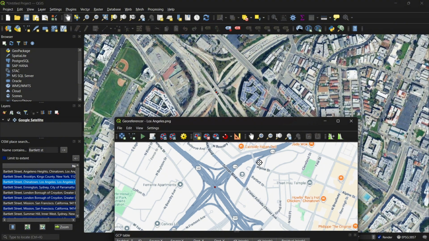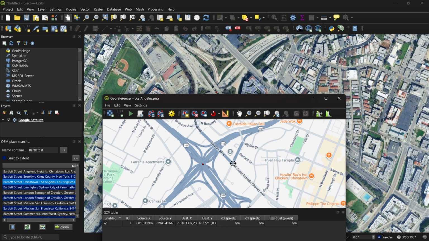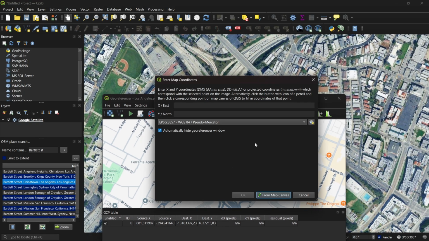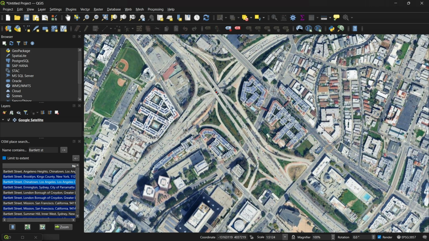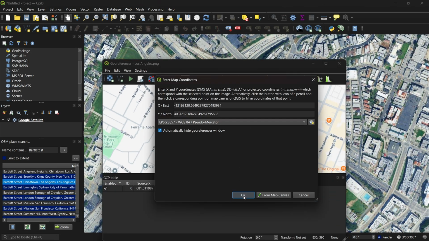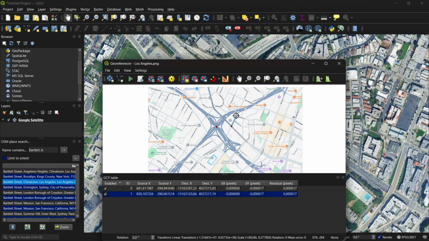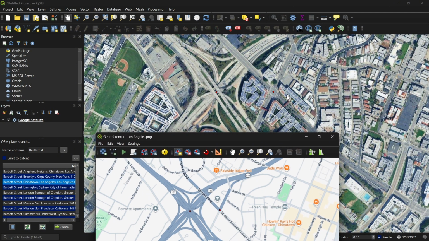So what I'm going to do here is very briefly add a few more. I'm going to click on, for example, let's just do this crossroad over here in the middle. I'm going to click on here like that. Boom. Now of course the more precise you can be, the better your results are going to be. So I'm going to click on here, press OK. There we go. Let's actually do a few more just to show you so we can get used to this.